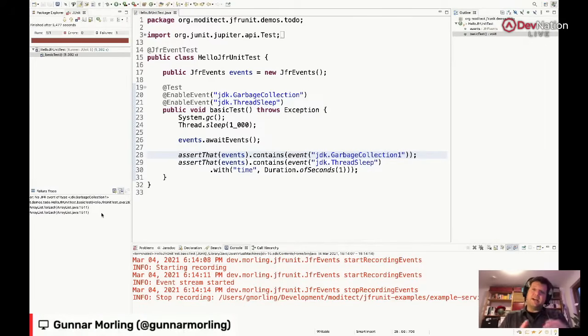So this is, in a nutshell, how you would go about asserting JFR events using JfrUnit. You do something, you do this barrier call, and then you assert the events which have been collected. That's the basic idea. Now let's see and do something more meaningful with that.